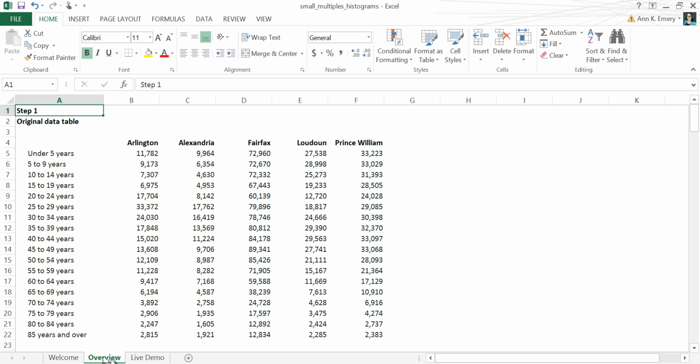Here's step 1. We're looking at the original data table. This is population data for 5 counties in Virginia. I live in Arlington here, and Alexandria, Fairfax, Loudoun, and Prince William are also nearby. This is real data. It's Census 2010 data that I downloaded off the internet, and I just pasted right here into my spreadsheet. So let's scroll down and check out step 2.